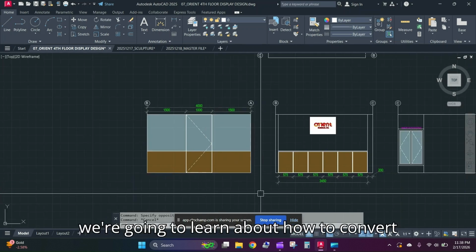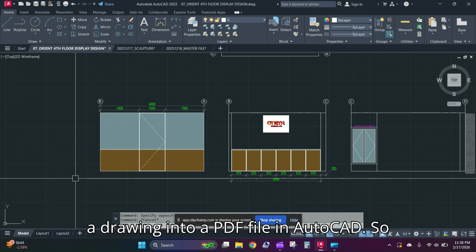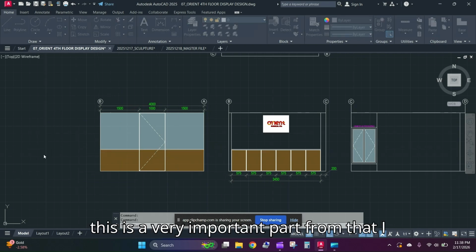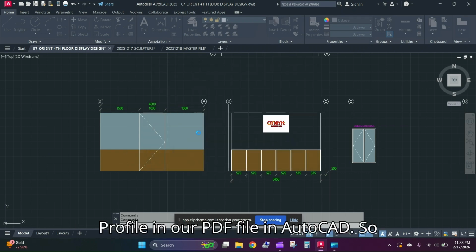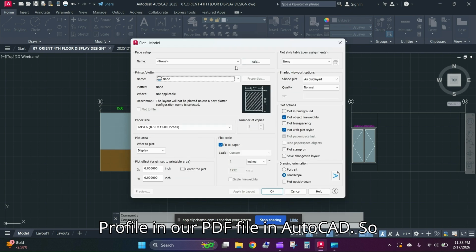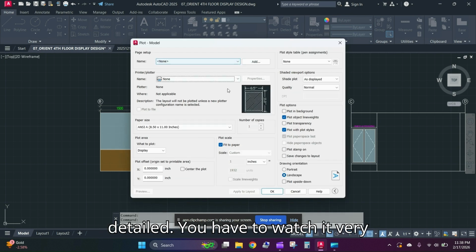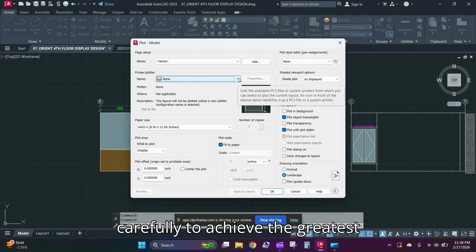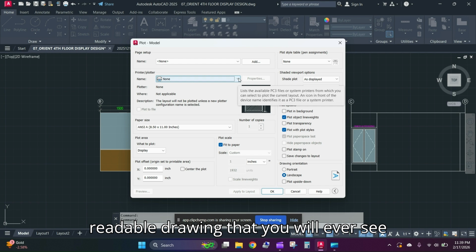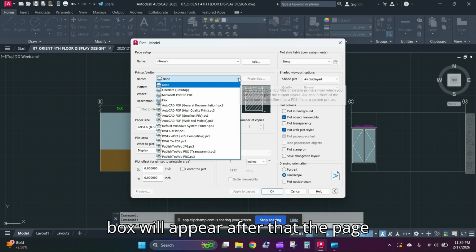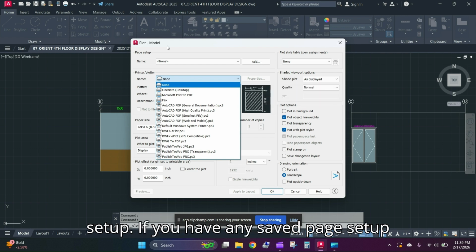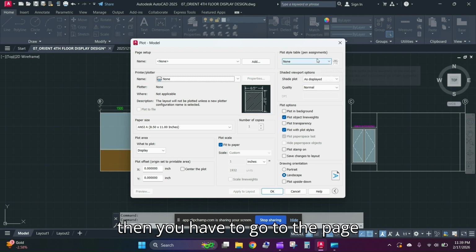And in today's video, we're going to learn how to convert a drawing into a PDF file in AutoCAD. This is a very important part. I have shown you many times in my videos how to convert a drawing into a PDF file in AutoCAD. In this video, it is very detailed. You have to watch it very carefully to achieve the most readable drawing that you will ever see in your architecture career. So first, you have to press Control P, and this plot dialog box will appear.